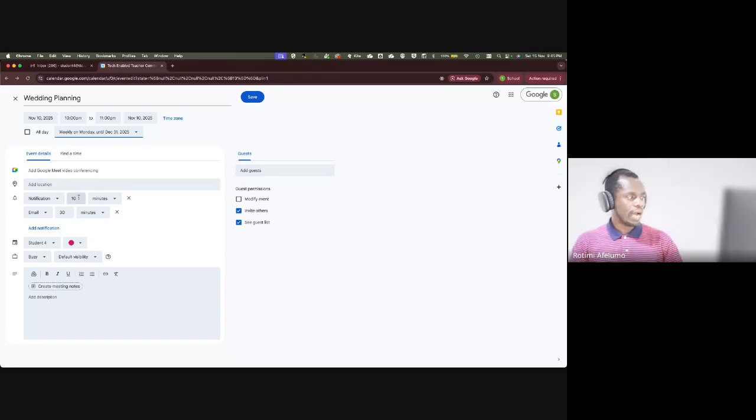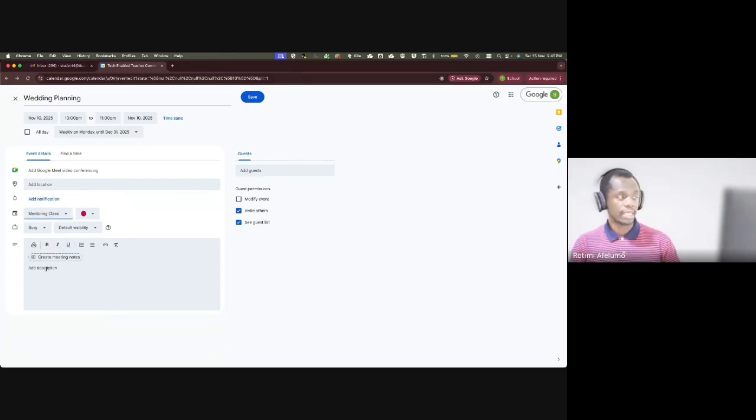Now, I want to add the notification. Remember when we set notification, the notification I set default shows up here. Email me every 30 minutes before the meeting and send me a notification 10 minutes before that meeting. You can still go ahead and add more notifications here. If you have more than one calendar, you can now choose which calendar. Remember, I am student 4, but I also have a mentoring class calendar. So I want all my mentees to attend my wedding because they are the ones planning my wedding. So I'm going to put it in the mentoring class calendar because I have given all of them access to it.